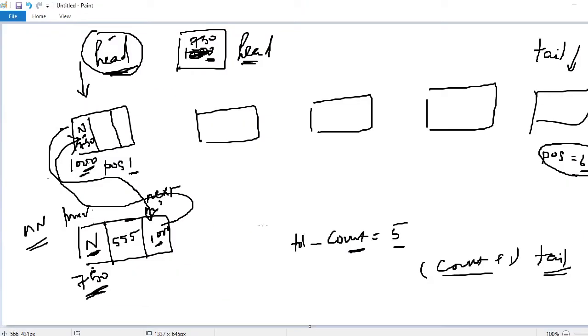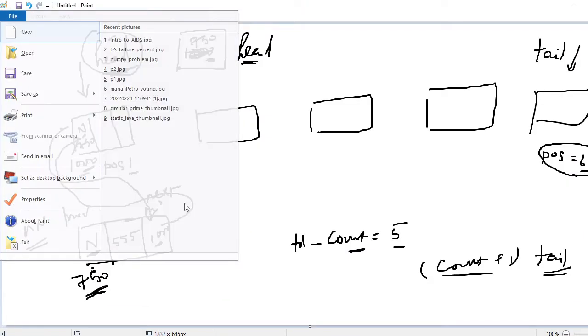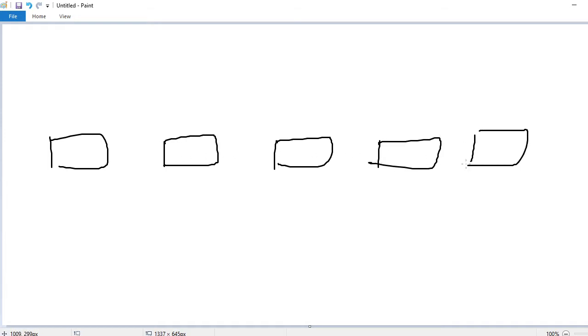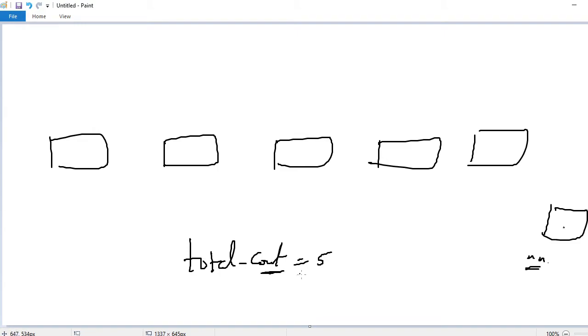Head is changed. Now imagine if we insert a node as a tail node. We have many nodes already. Like this we have. So the total count is 1, 2, 3, 4, 5. We have 5. The new node will be the 6th node. If it is total count plus 1, the new node will be the last node we are going to insert. So this is the head currently and this is the tail.